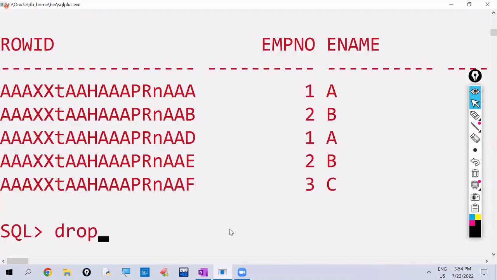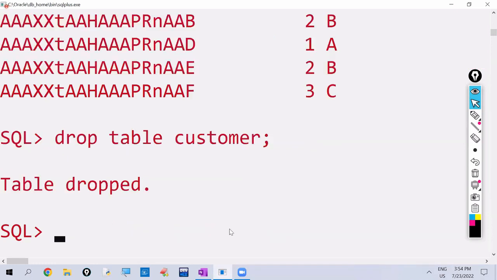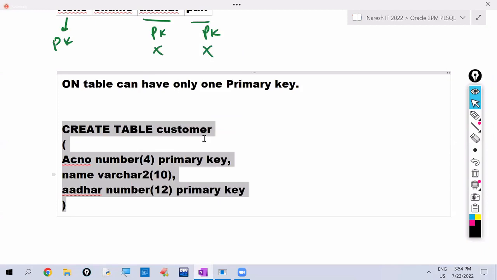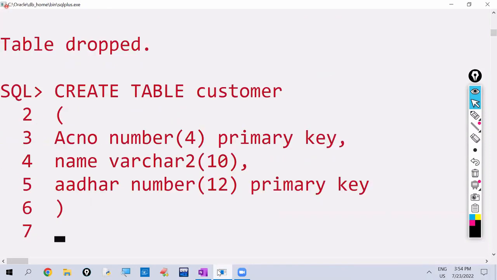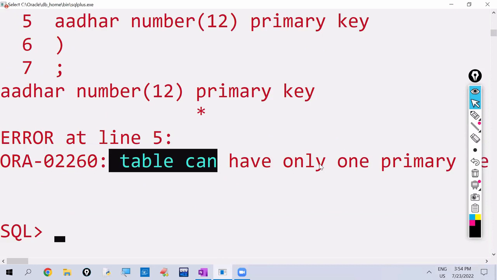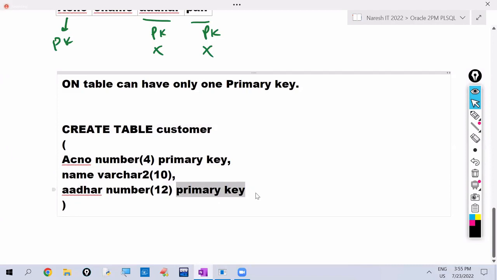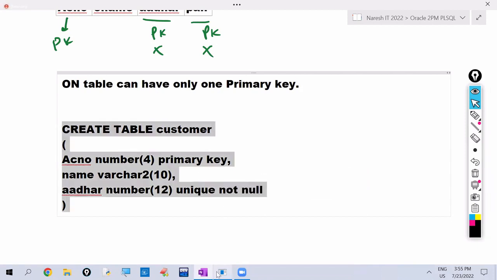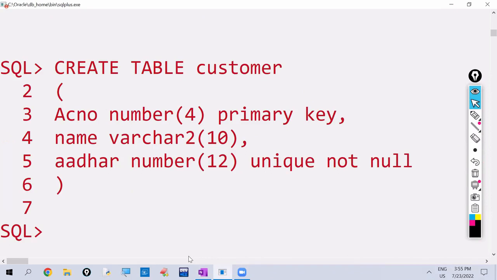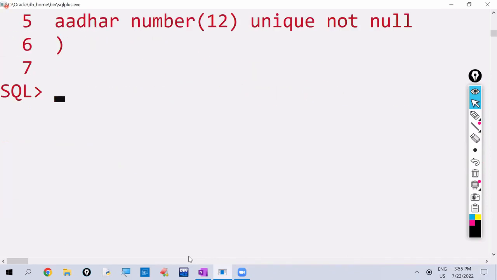So I'm creating like this. If any table is there with the name customer, I'm dropping that one. I'm copying this and observe here. A table can have only one primary key. If your requirement is like this, simply you can write the combination of constraints like unique, not null. Unique means does not accept duplicate values. Not null means does not accept null values. So both constraints at a time we are applying on Aadhaar number. You can create like this. So the table is created.